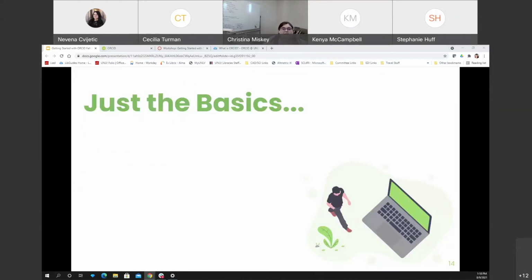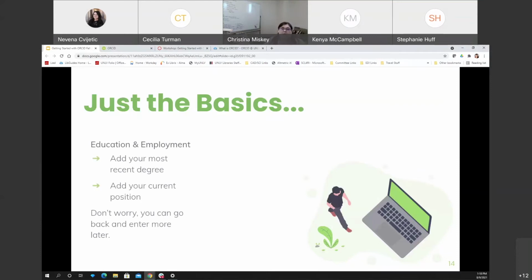So like I said on the previous slide, we're just going to start with the basics. First, let's add your most recent degree and any current position that you have to the education and employment sections. And you can always go back in, like I said, and add more later. This is just a starting point. And if you want, I can always go back to the previous slide and show you where those sections are.